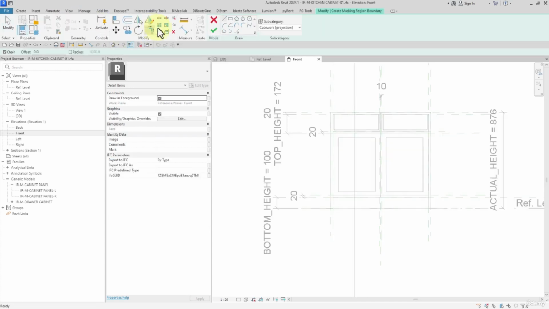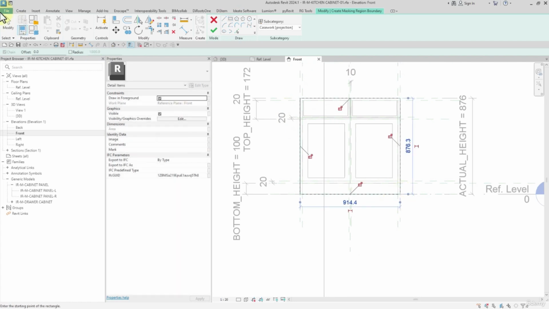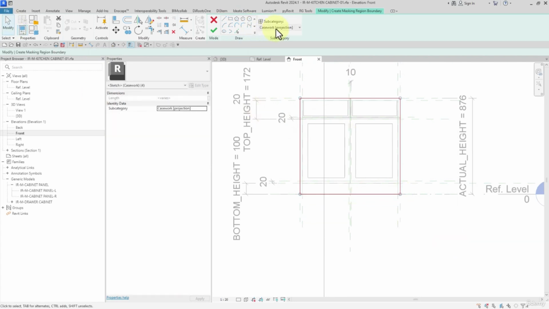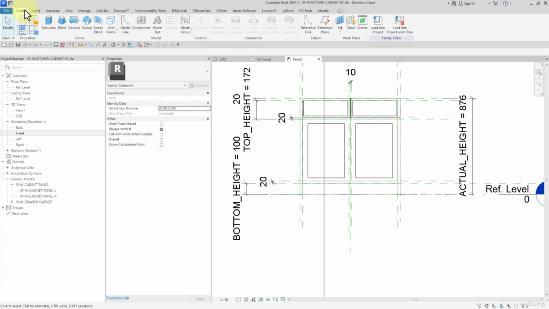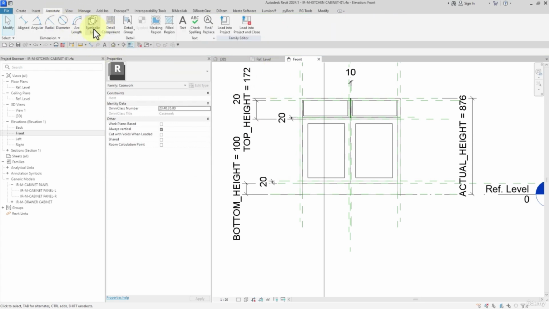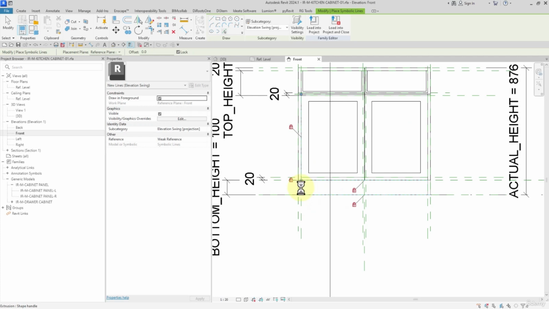Annotate tab, masking region, and then I draw the mask like this to cover it. I set it to invisible lines and finish. Afterwards, here I click on symbolic lines, pick, lock, setting it to elevation, swing, projection. Then I click on these lines, or I pick them to draw them this way.